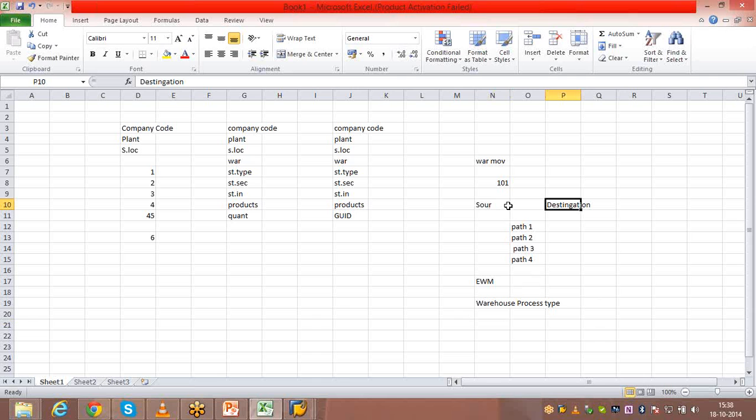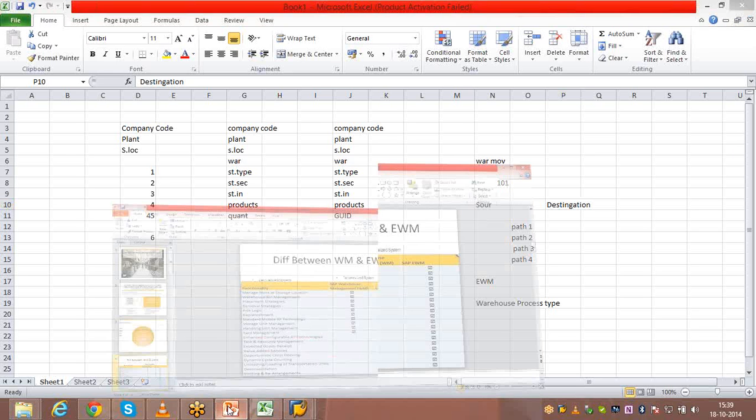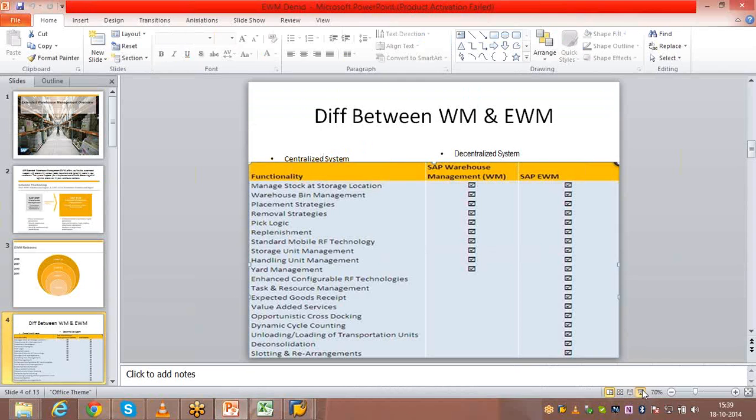See, the main storage location lies in both WM and EWM. There are some differences, but they are not major. See, warehouse bin management, placement strategies, removal strategies, pick logic: these are all topics where, concept wise, both are the same. There will be a difference in the configuration, but concept wise, there is no difference between pick logic, replenishment, RF technology, storage unit management, HU management.